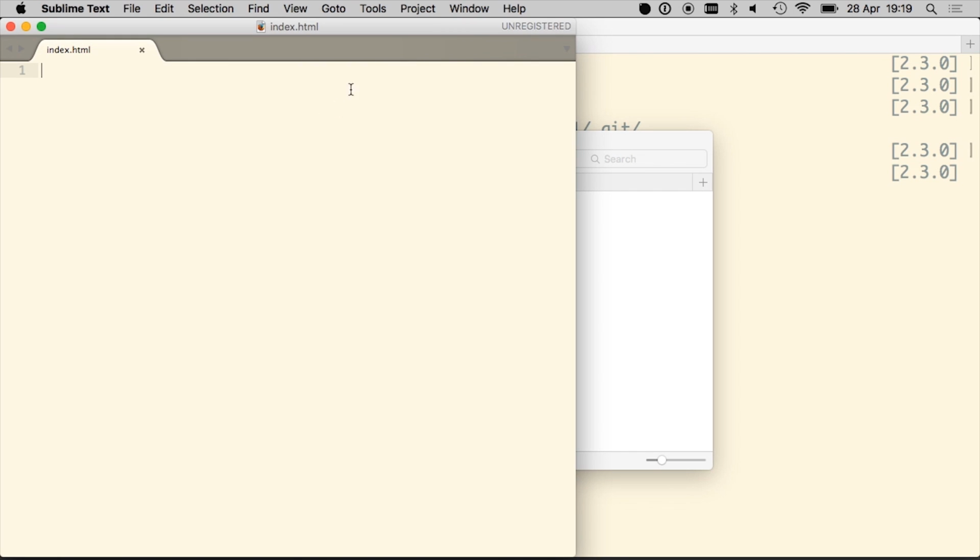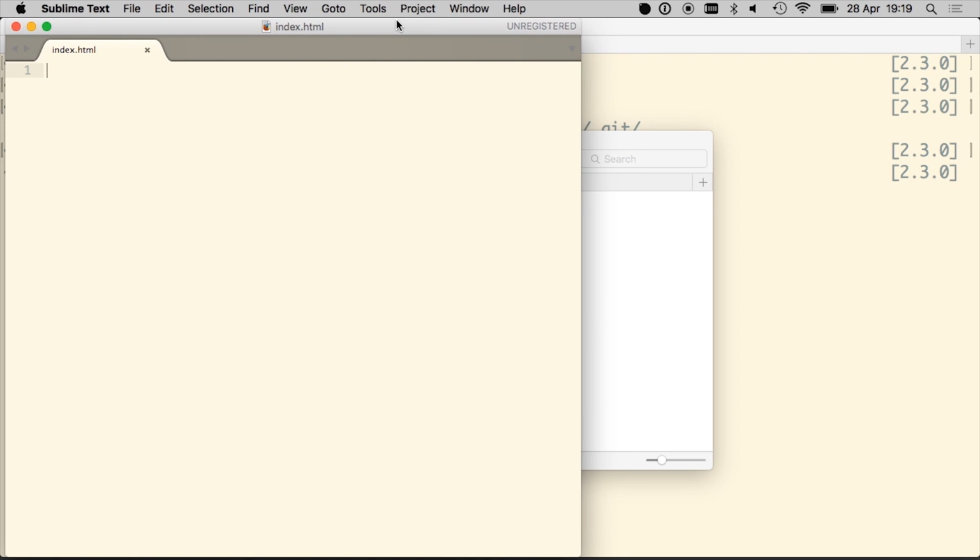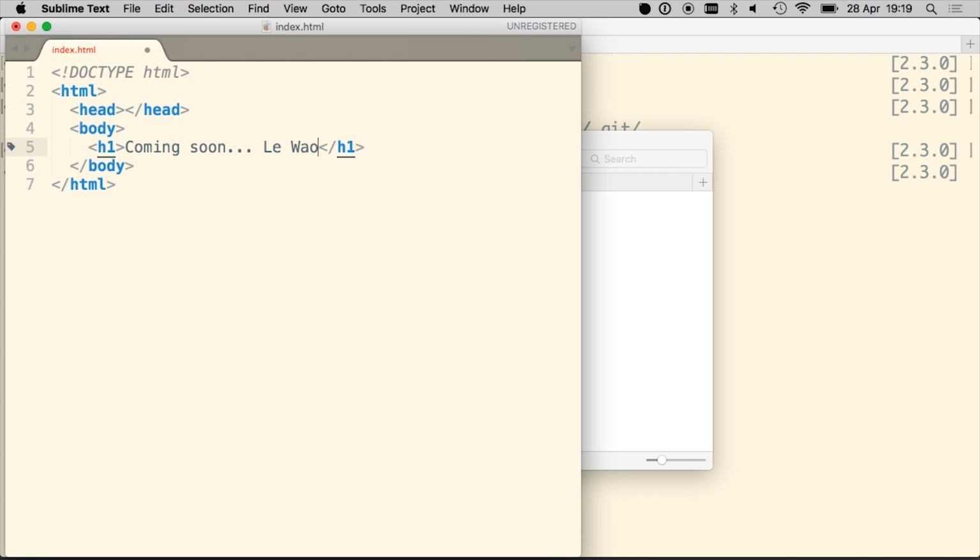OK. So I'm using Sublime Text, and I'm going to write some code inside my text editor. For those who already know HTML, this is nothing new. For the others, well, this is the first start. So this is a basic HTML page, and we can put some text in it, which will be "coming soon". We can build a coming soon page for Le Wagon, like that.